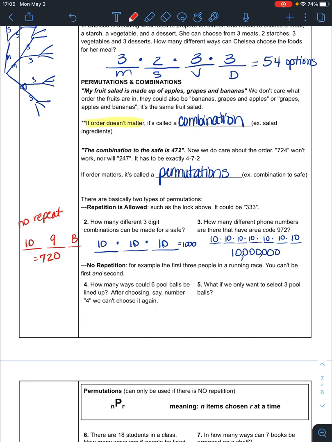So let's look. We've got 3 people running a race. You can't be first and second, so order does matter. How you pick people, you can't reuse people. Okay, so order does matter. So we're going to line up 6 pool balls. I'm going to put them in a row, and I've got 6 different pool balls that I can put.